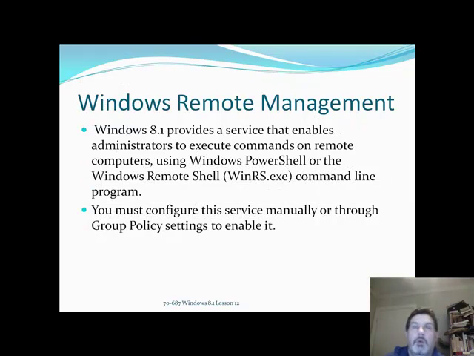Now, Windows 8.1, and really 8 also, provides a service that enables administrators to execute commands on remote systems using Windows PowerShell or the Windows Remote Shell, which is winrs.exe. It's a command line program. But first, you're going to have to configure this service manually or through the group policy settings to enable it.